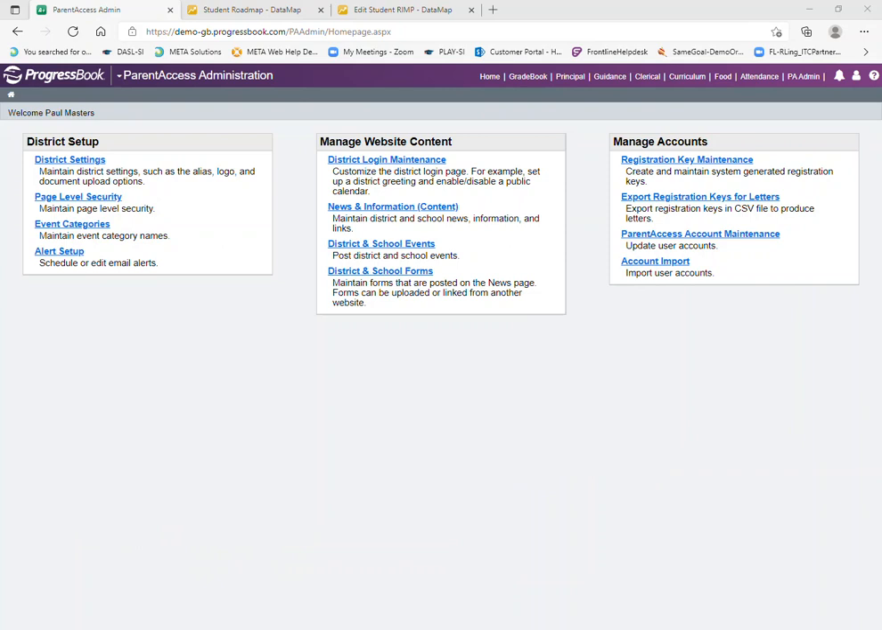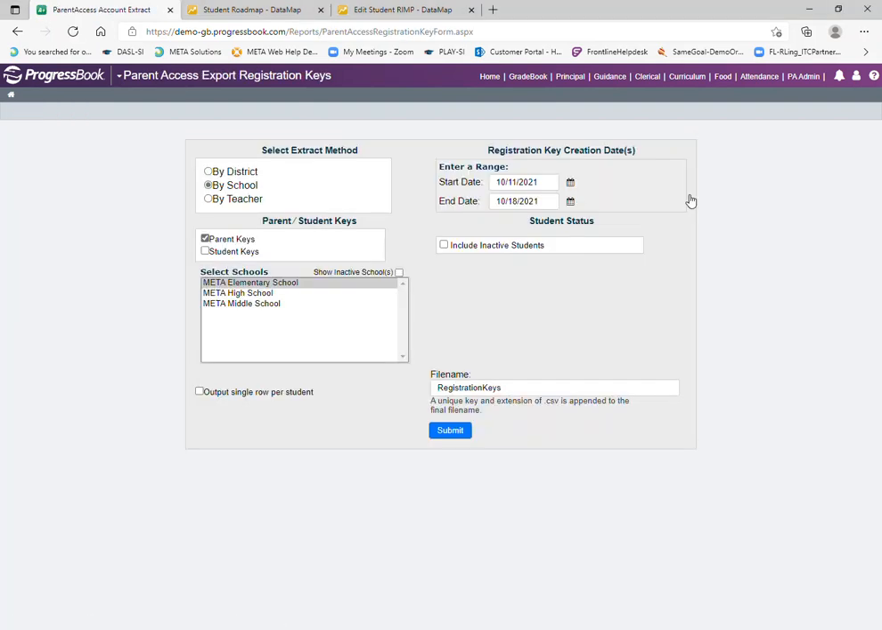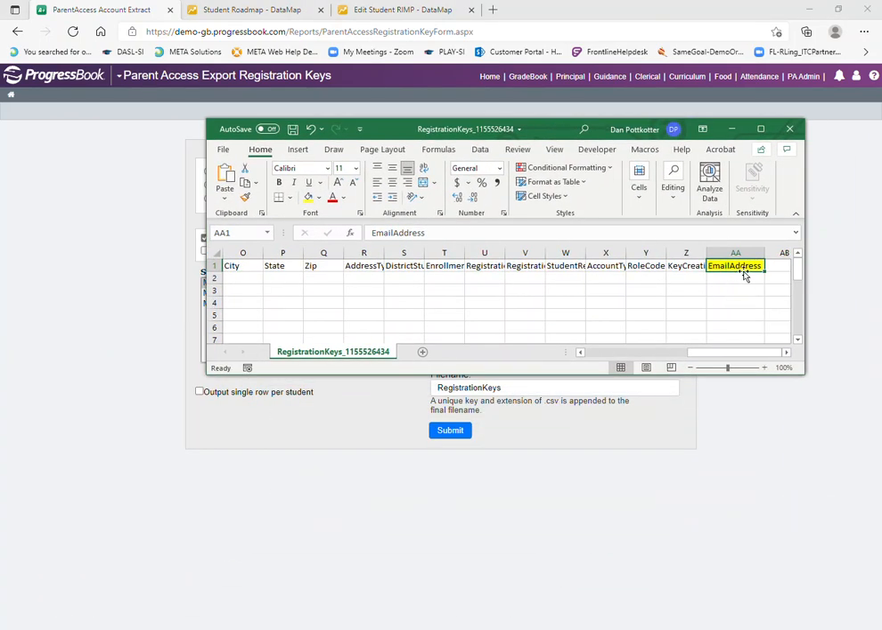An additional enhancement on the parent access side is under the PA admin for those that are gradebook administrators: the export registration key for letters. When you click that and export, the file now contains a new field, email address, which is the email address tied to their record in SIS and DAZZLE. So that information is now being provided for you when you do the registration key export. That also helps for parents, indicating how they should be logging in with their accounts and registering their keys.